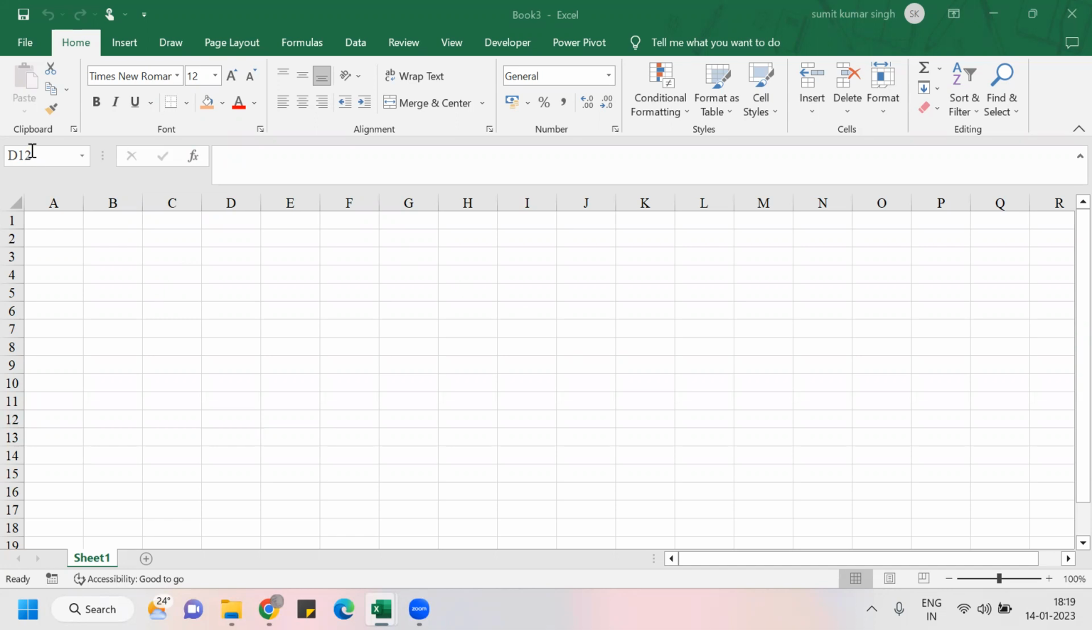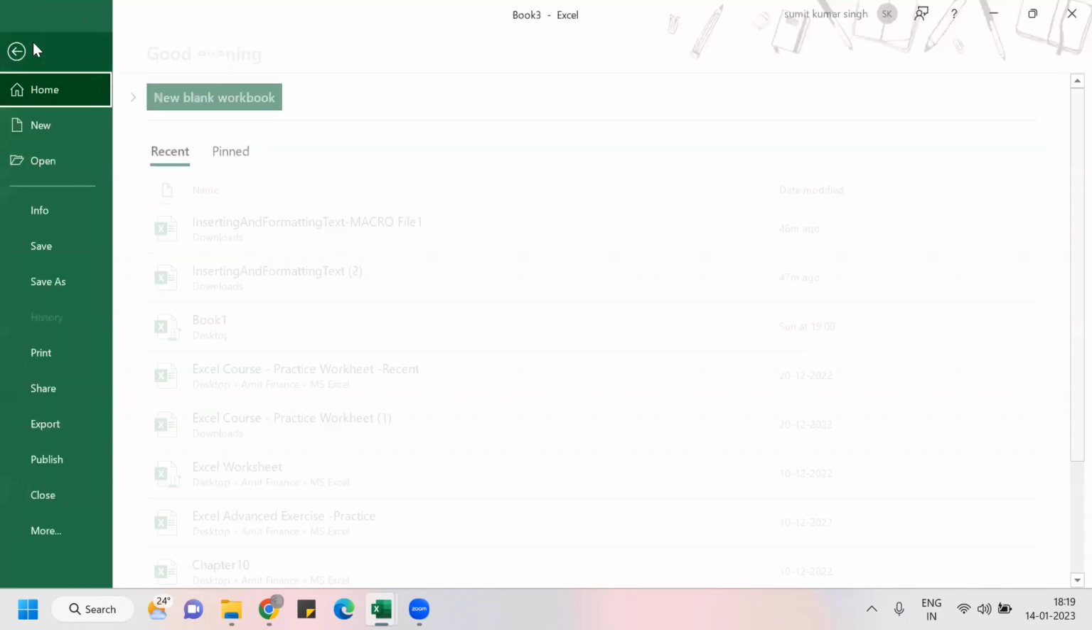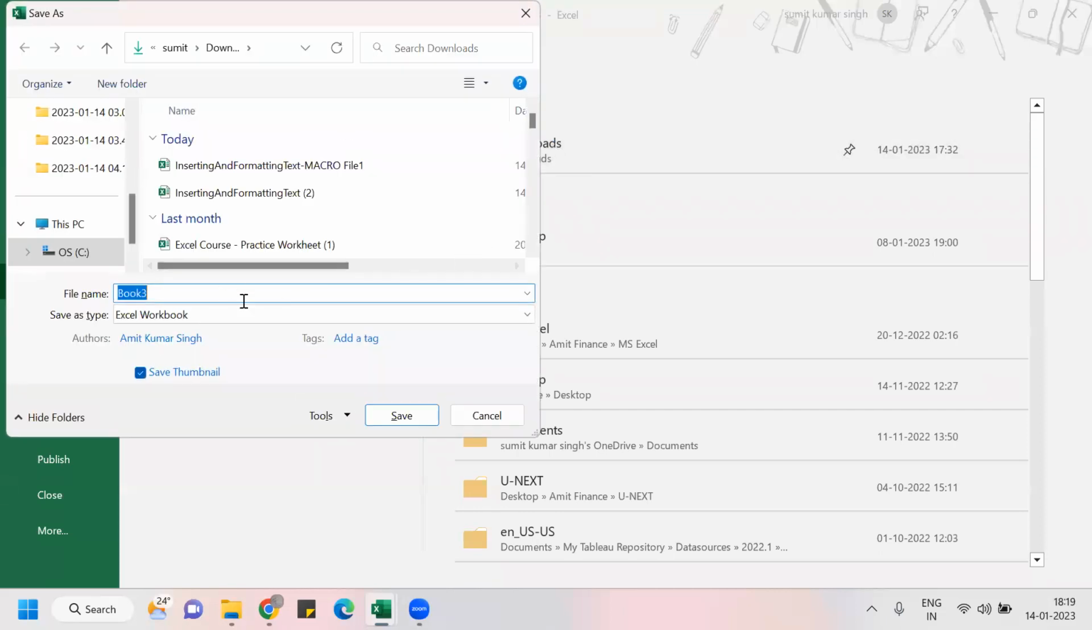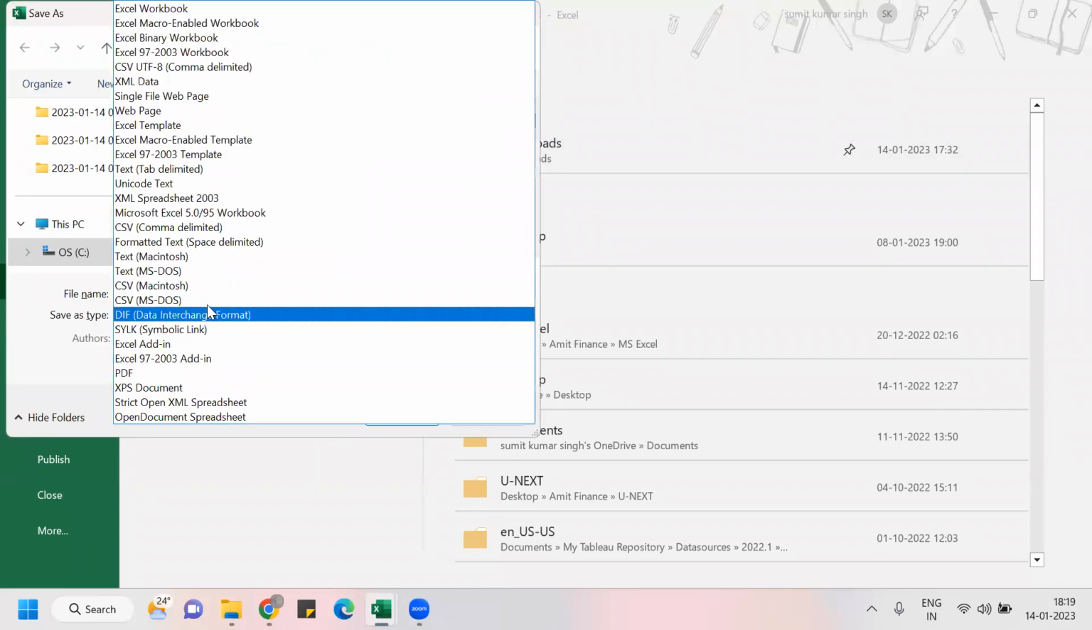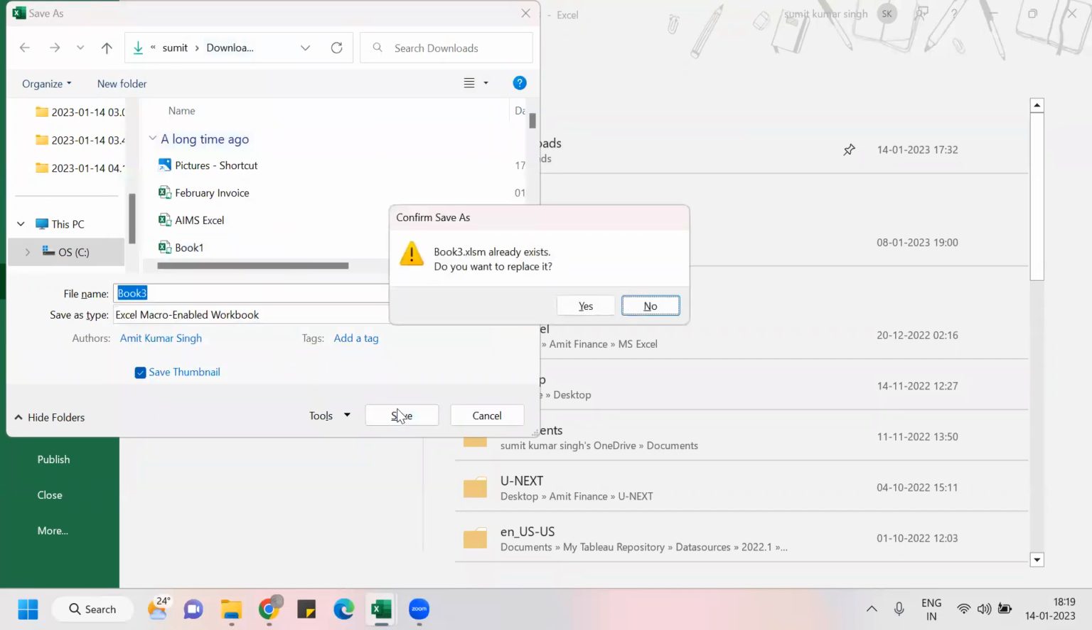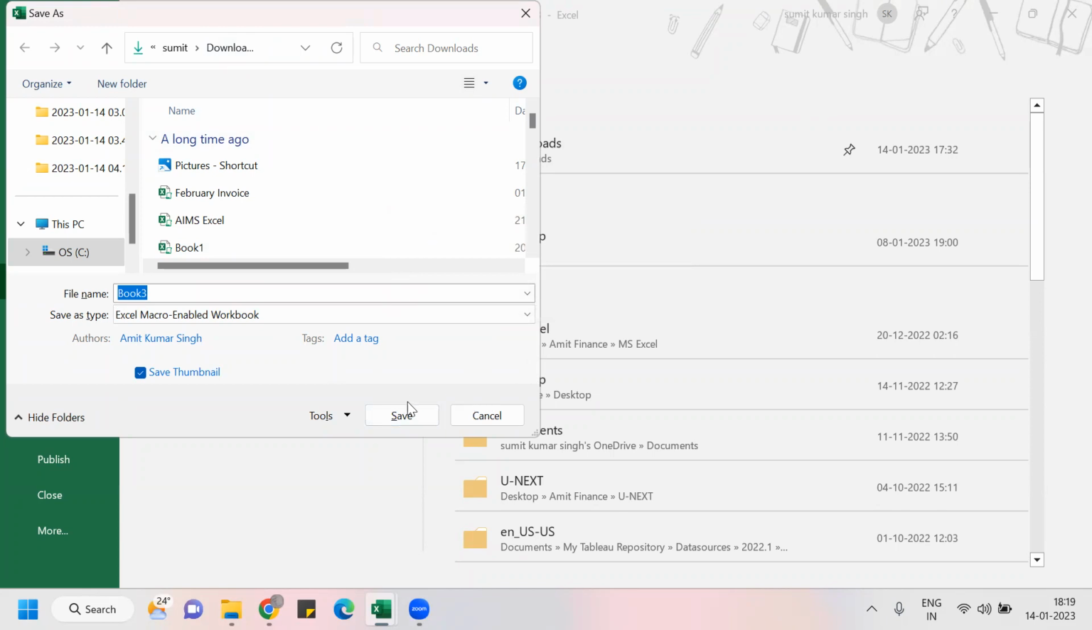To save this workbook, you can use the shortcut key Alt FA, or you can go to File, and under File, go to Save As. While saving, you can give a name to this workbook, give the location, and then save this workbook as a macro enabled workbook. Done with this.